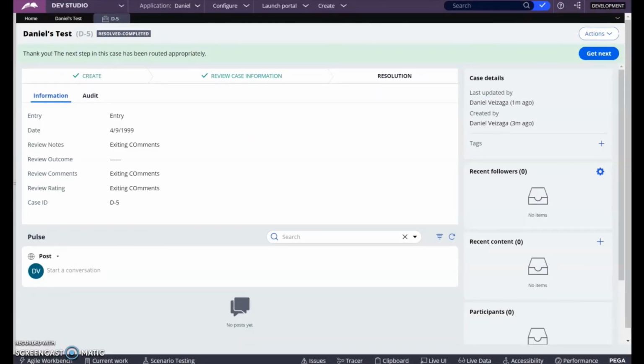So this was a simple example of how to create a simple case type. We created a few stages, we created some fields, we created an SLA, and we resolved the case at the very end. One thing to note is that when creating a case type, PEGA will generate a class for that case type.